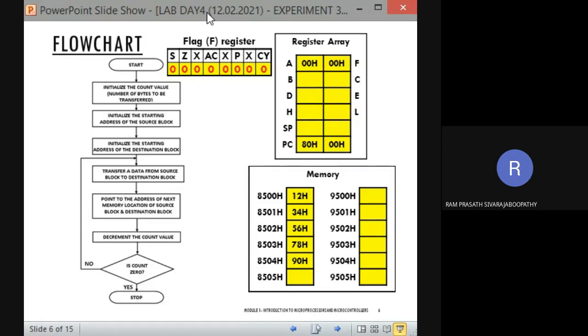What about in classroom 1? Very good, Danya. Many of you are typing the answer. MVI C, 05H. Correct? So when we execute the instruction, let us see what happens. After executing the instruction available in 800, now I am going to click on the next button. So now the C register is copied with 05. When the instruction is executed, the C register stores the value 05.